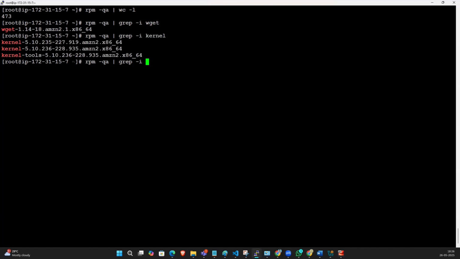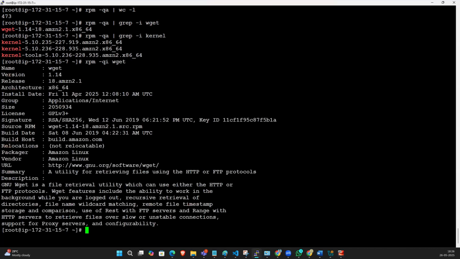rpm -qi wget. You see, this is the information: wget version, release and architecture, and so on.